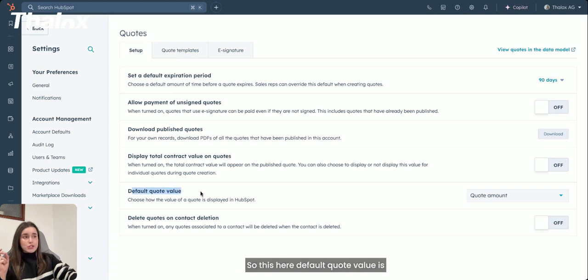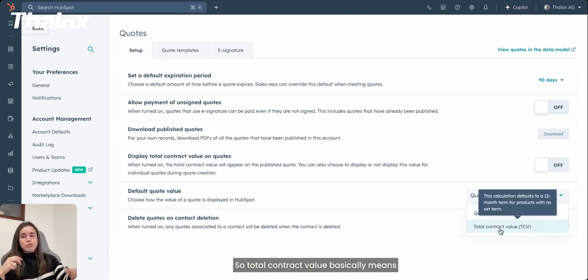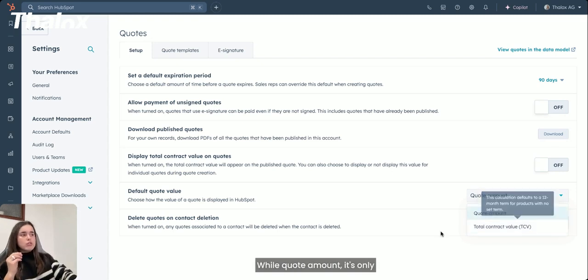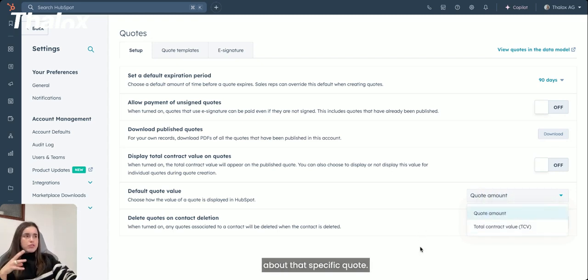So this here default quote value is something that you predefine as well. So you either choose to have as default the quote amount or the total contract value. So total contract value basically means everything, all revenue that your company will make with that specific customer. So it includes everything, fees and one-time payments and everything. While quote amount is only about that specific quote.